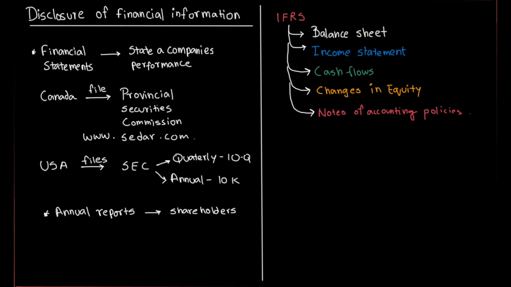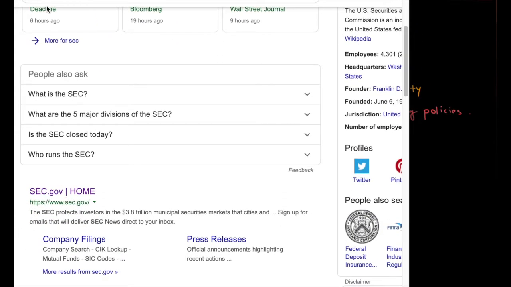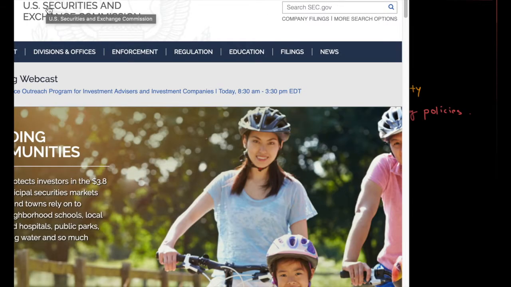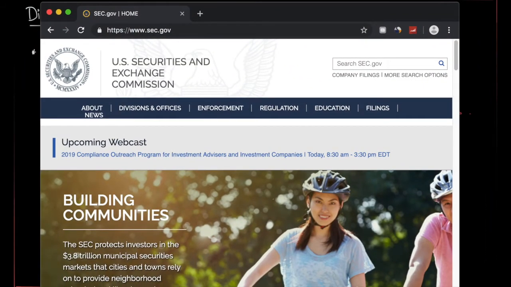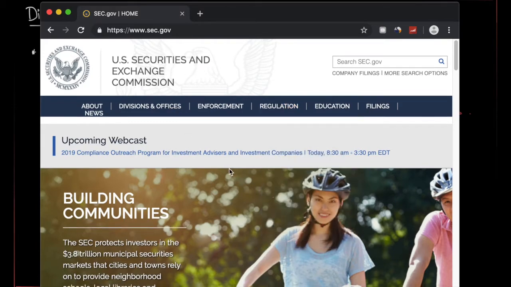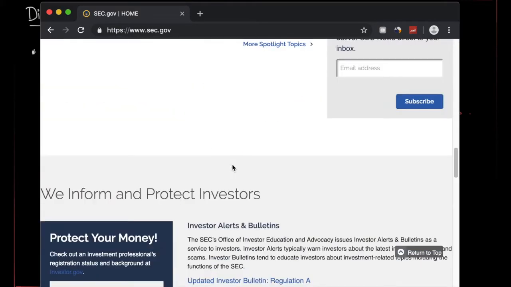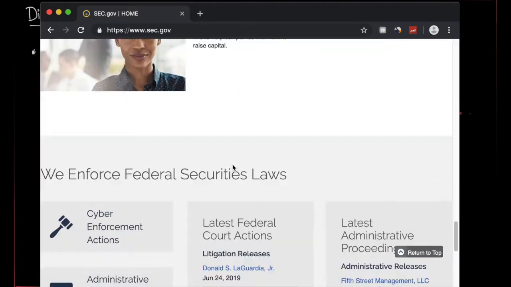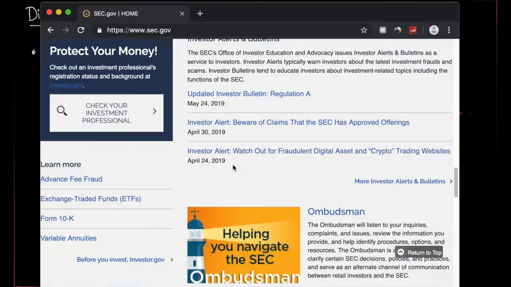Now let us go and check the USA's SEC website. If you go to sec.gov, you can Google that, and here we have the website. Okay, so we have it over here, Securities and Exchange Commission, and you can basically go down, and it seems like they have a lot of articles to read, and you can read all of them. So this is the SEC's website.